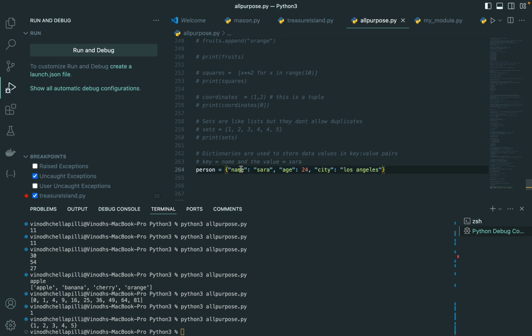Every time after the key you have to use a colon, and since it's a string you have to use double quotes or single quotes. Then a comma means this is one thing. This is like looking for a word and the meaning, and then looking for another word and meaning. Age is the key, the value is 24.